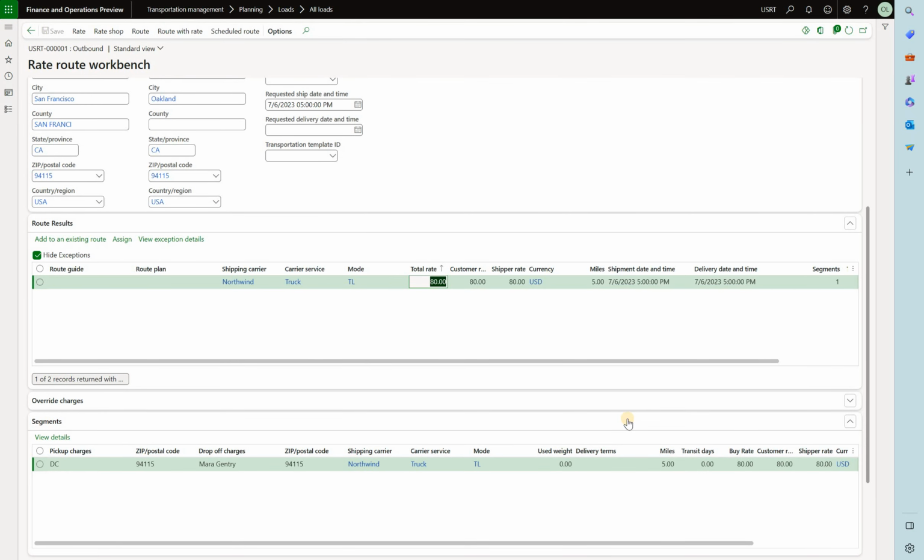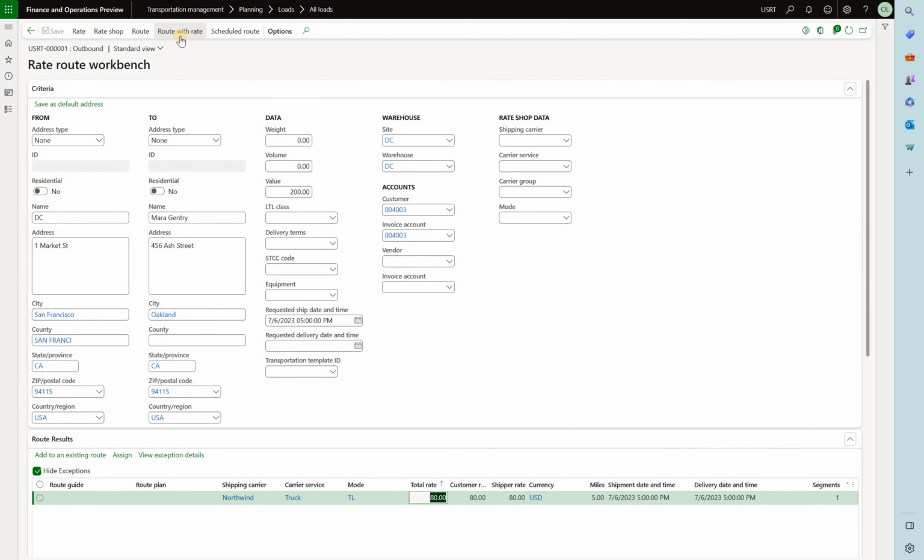Now, in a second scenario, I will use an existing route plan. This option is used when your load is supposed to have multiple stops. For example, it has to go to one warehouse, then stop at customer address number 1, and then go to customer address number 2. These sequences are created using something that is called route plans. Then the route plans are added to route guides, and then we can use these route guides when we are rating and routing our load.